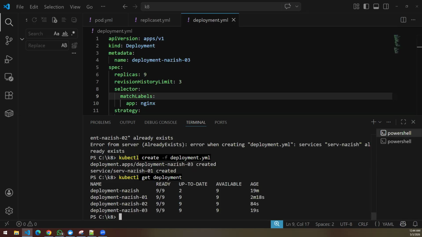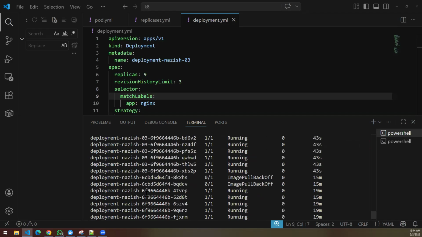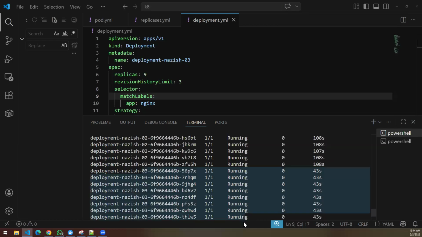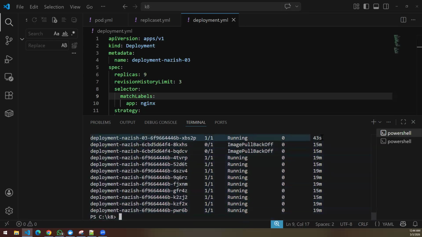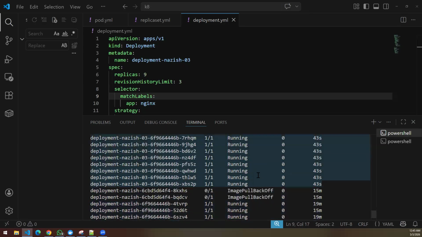03. Now kubectl get pods. Oh my god, so many pods would have been created. We just need to look at 03, right? 03, yeah. If 03 is up and running fine, then we are good. Yeah, they are running okay. Then we are good, okay?